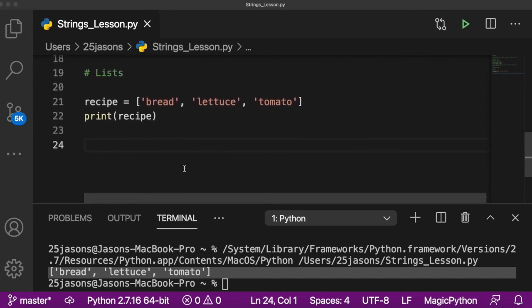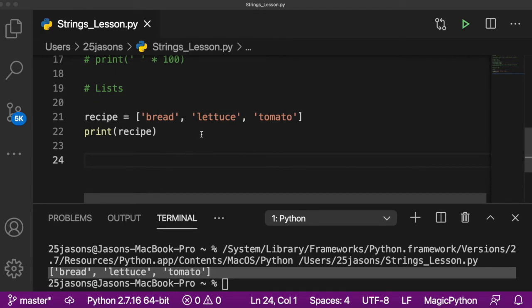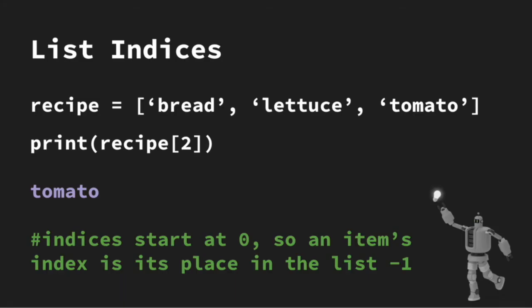And the main thing to know about lists is that they rely on indices. Indices being the plural of index, and index is an important term to know here. So let's say that you wanted to print a specific item from this list, right?